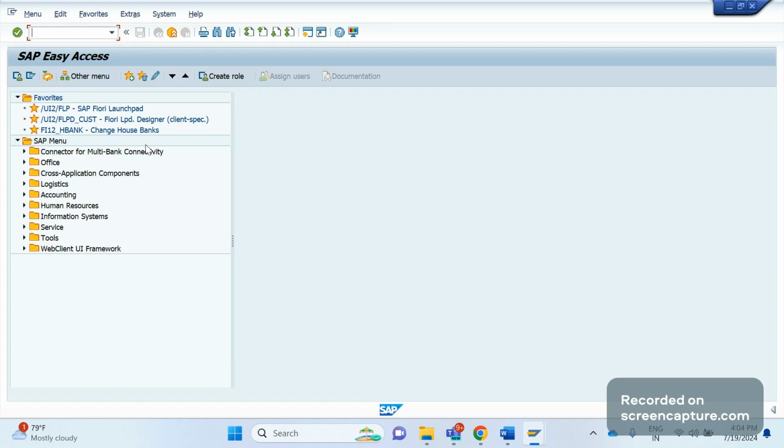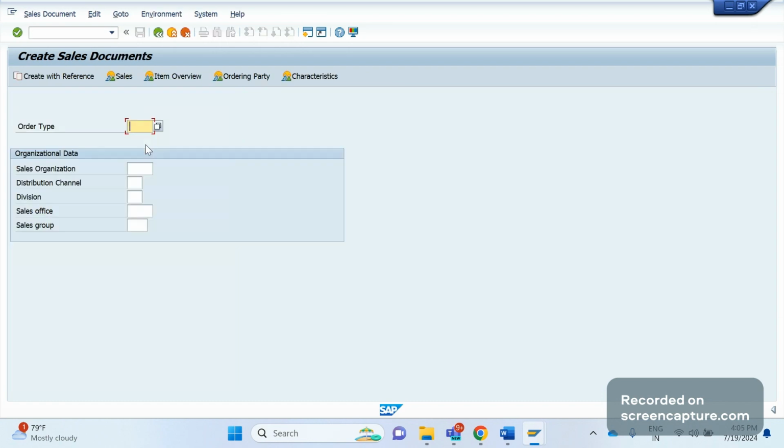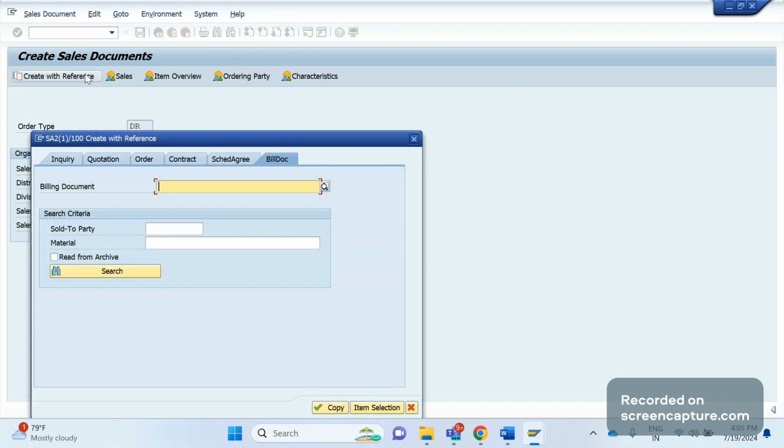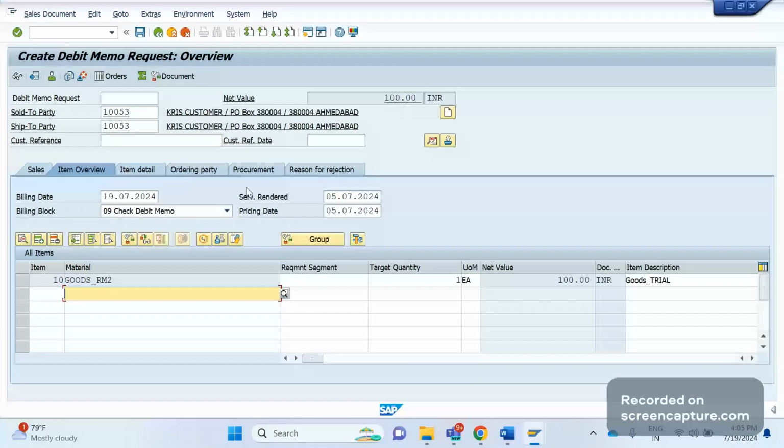If you think about the manual scenario, what do we do manually if I want to create a debit memo request? I will go to VA01. I will enter the document type DR and create with reference, and enter the F2 billing document under the billing document tab, then click copy. That's it, right? Two things I did: I entered the document type DR, then I gave the reference F2 document, then I clicked enter, and it came inside.